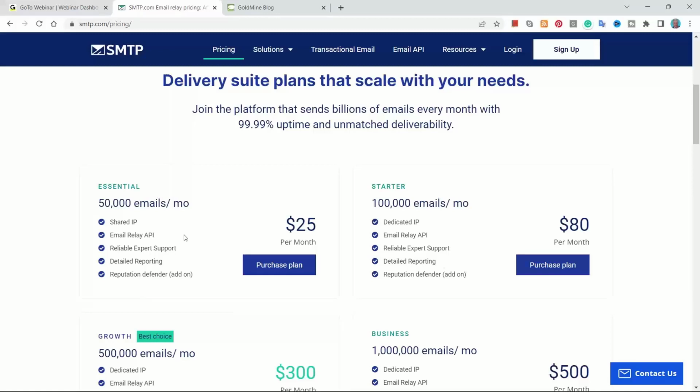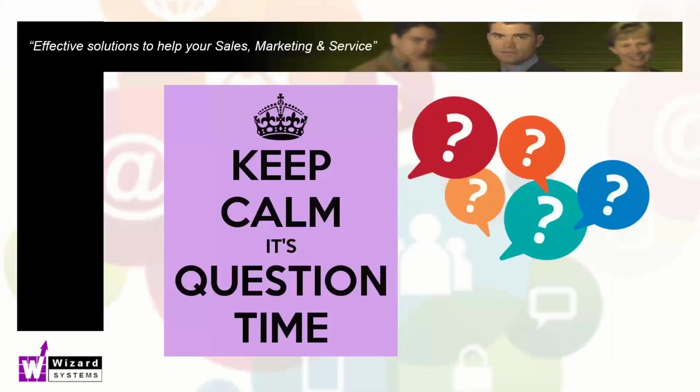So there we are. Simple email merge in GoldMine. What it does, and things to be aware of, the pros and cons of that feature. If you've got any questions around this, I'd be happy to answer those for you. Pop that into the questions section on your meeting control panel.